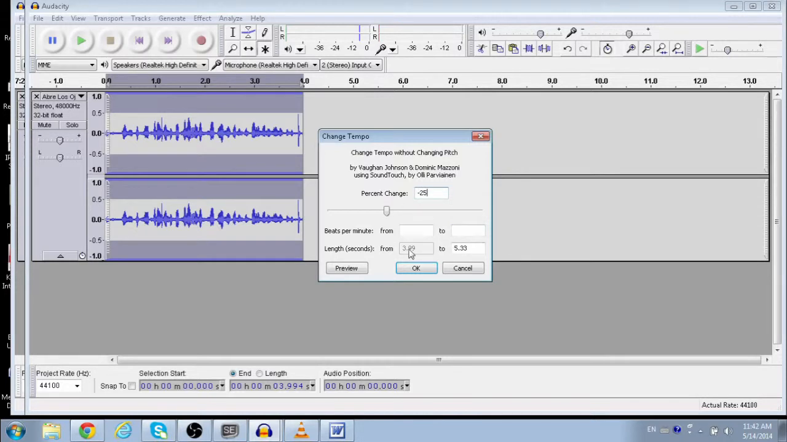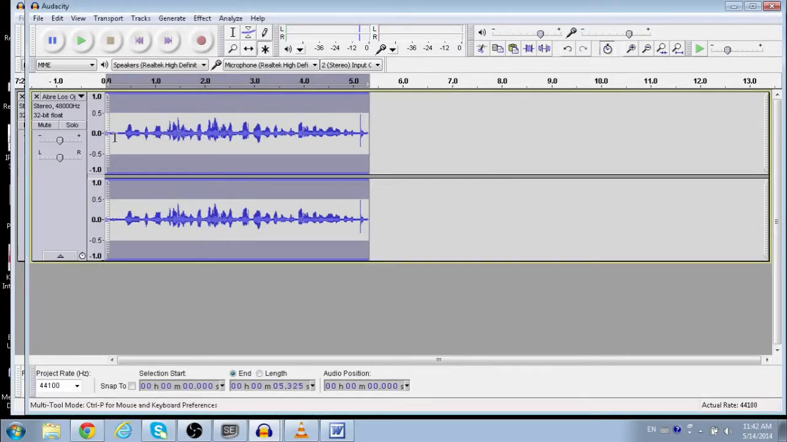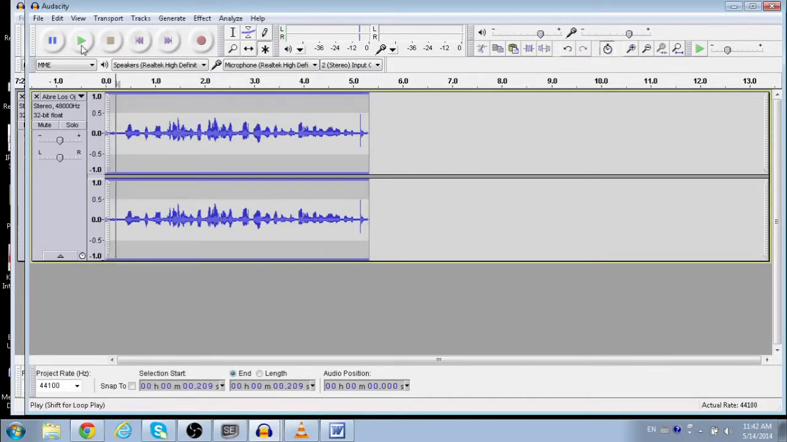So as you can see, you go from 4 seconds to 5.33 seconds. I usually do about 25-30%. That's kind of the rule of thumb for how much you can slow down audio without distorting it too much, because otherwise you'll get a lot of weird noise and stuff, and it might hurt rather than help you when you're trying to understand it. So 25% is good. I'll click OK, and you can already see it lengthened out. And again, we'll try to listen to it and see what we get.